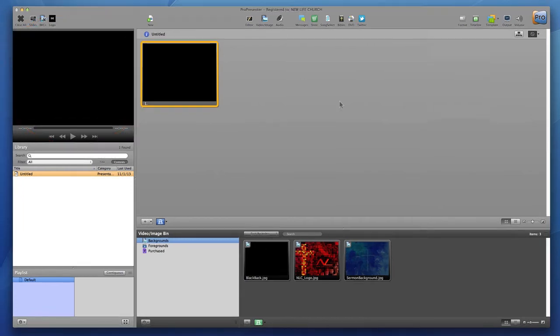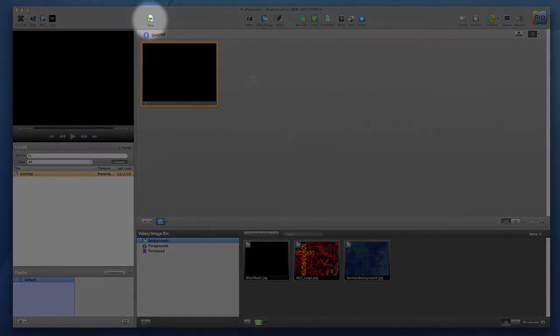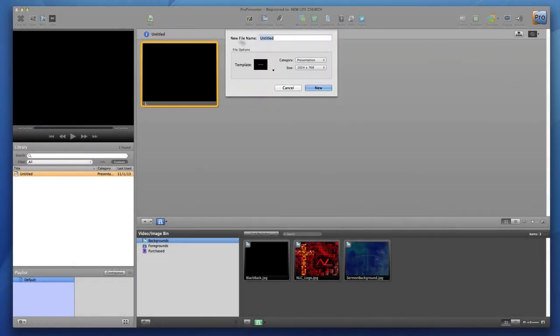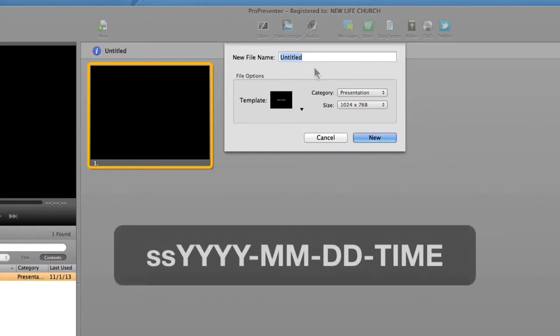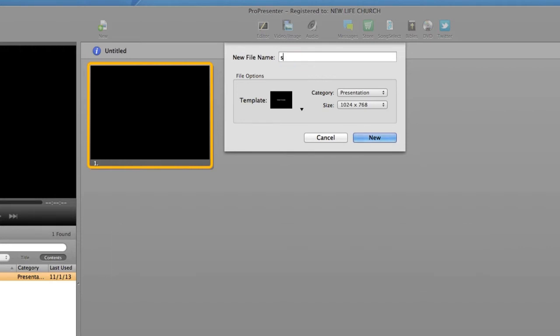So let's start creating a new presentation. We're gonna click the New button on the top menu bar here, and a dialog window opens asking what we'd like to name our presentation. Now, for naming most of the sermon slides, we're gonna use the prefix SS, then the year, the month, the day, and the service time. So for this example, we'll create sermon slides. So we'll put SS for the year 2013, the month of November, so I'll put 11. And then let's make the day the 5th, so I'll put 05.